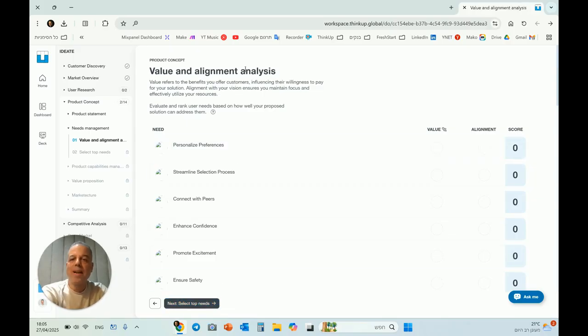Next, we have value and alignment analysis. Each need that we mapped out earlier needs to be ranked by two parameters now. The first one is value. Value represents how valuable this need is, how important, how urgent it is for your target users. And alignment is how solving this need is aligned with your product vision. How solving this is aligned with how you envision your product or solution.